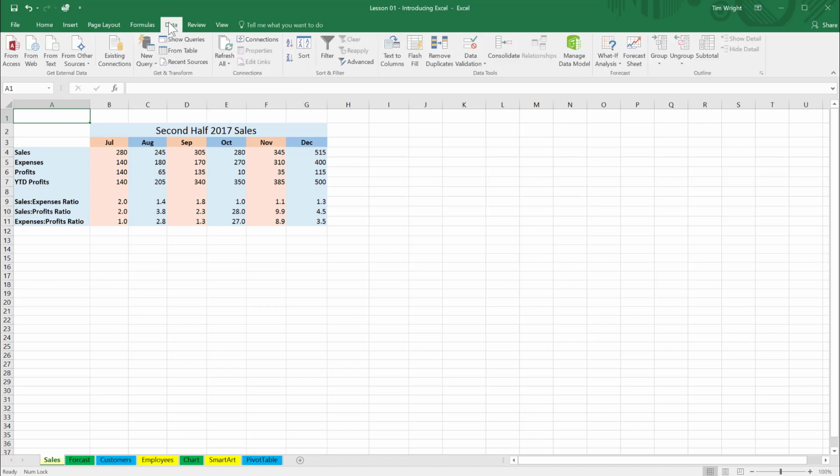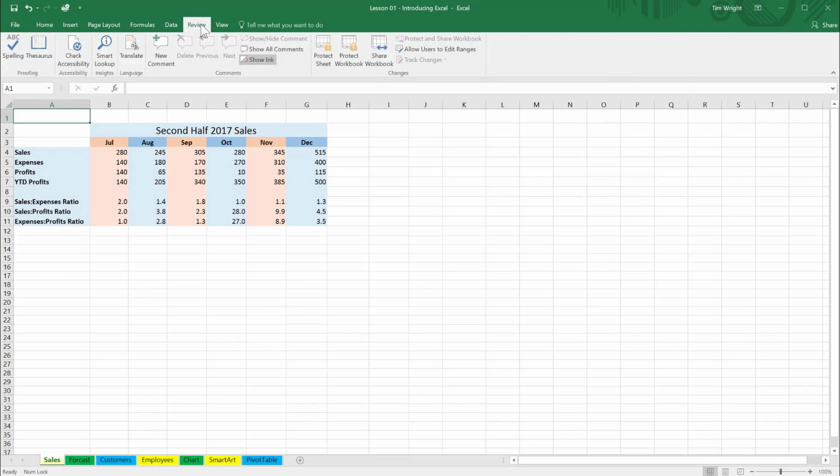The Data tab has some very useful functions like sort and filter, and even some amazing features like what-if analysis or forecast sheet. You can even automatically create subtotals. The Review tab isn't used as often, but still is rather important. You can do things like spell check or use a thesaurus. You can also protect a sheet or protect an entire workbook.